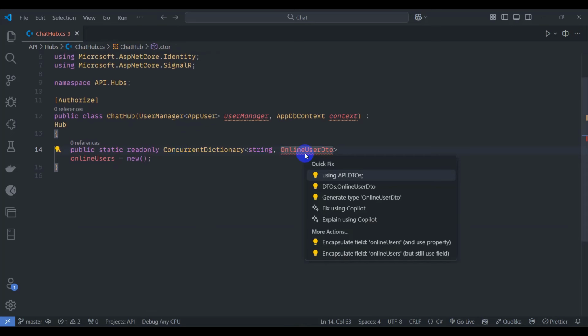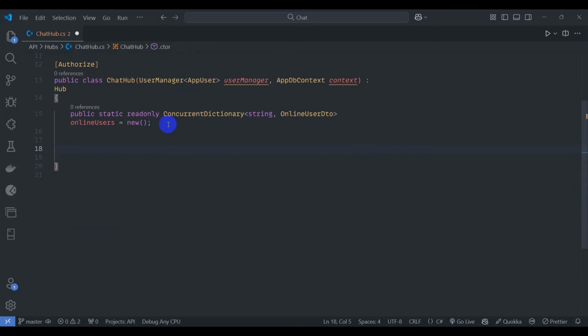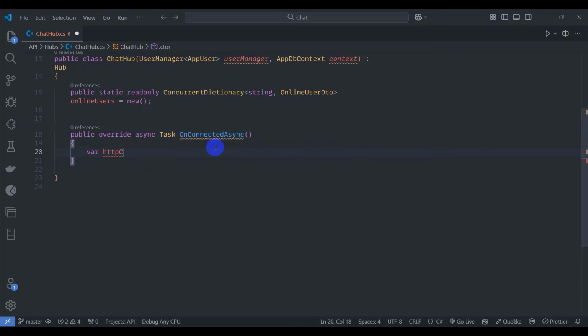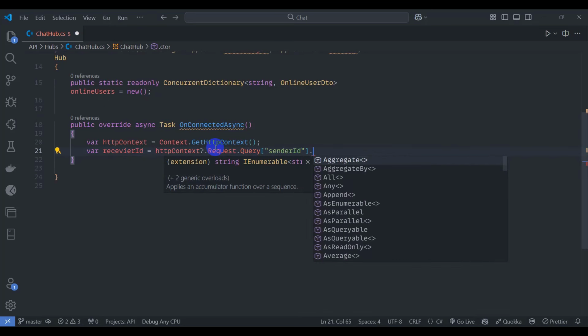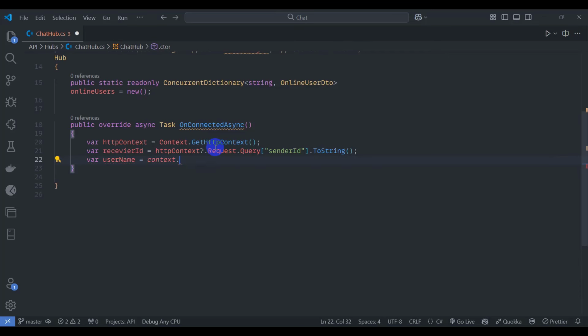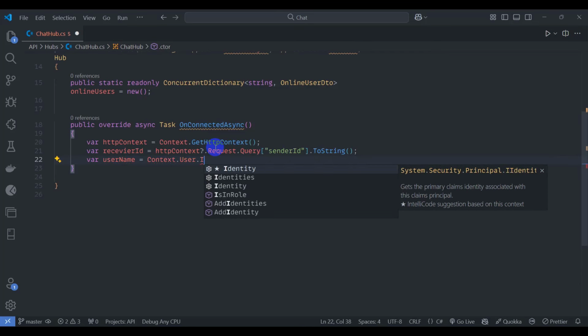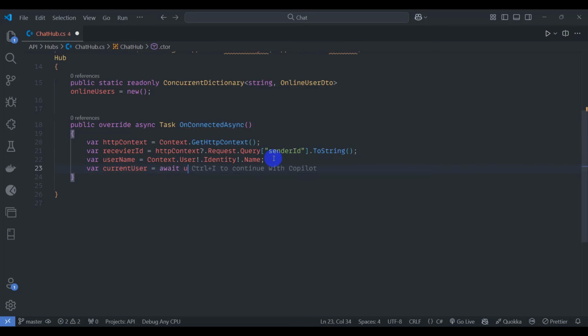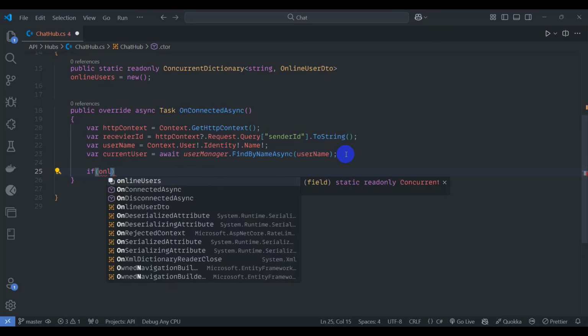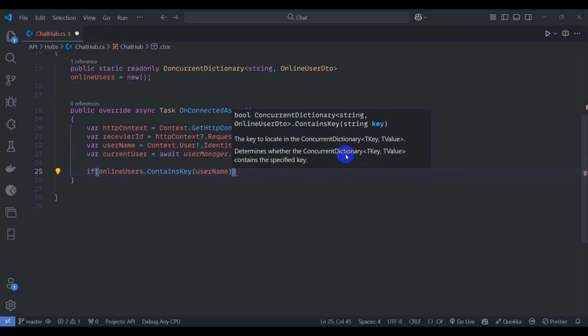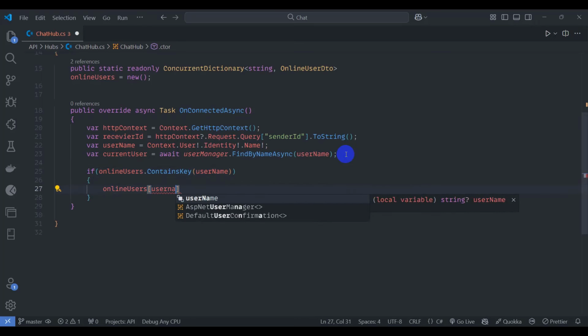Let's import with Ctrl dot and using Api.DTOs. Let's override the OnConnectedAsync method. Public override async, and inside here let's declare context dot GetHttpContext, and let's get here receiverId from the query: httpContext dot Request dot Query. Let's get Id dot ToString, and another variable context dot User dot Identity dot Name. currentUser equals await userManager dot FindByNameAsync, and pass the username. Set if onlineUsers contains key username, then onlineUser, and let's add username here, ConnectionId.